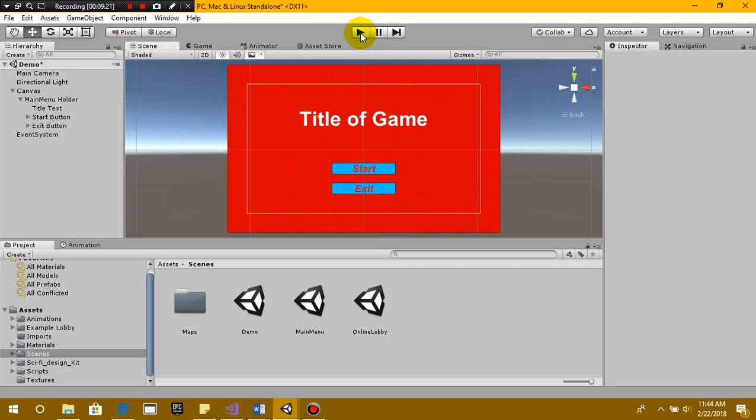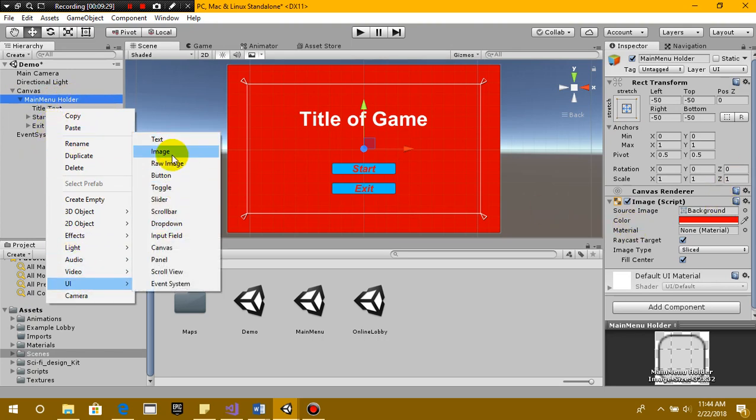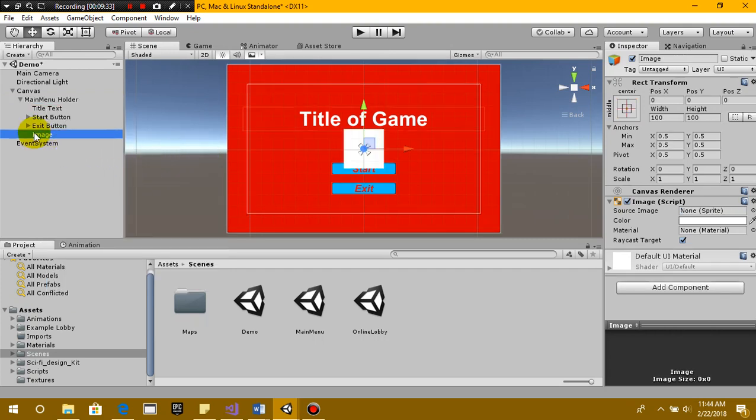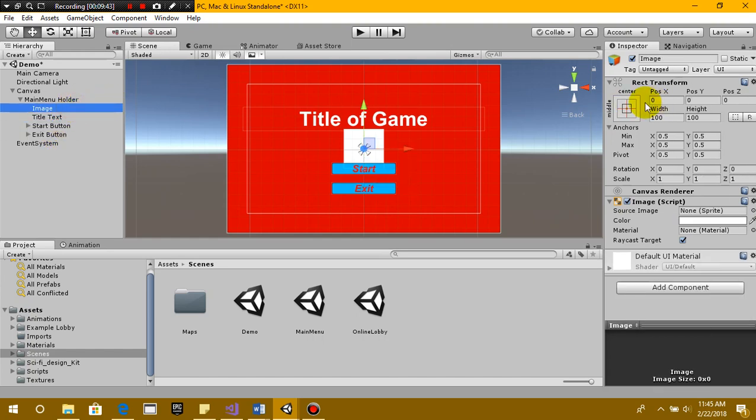Super cool. Now what we want to do is we're going to add like a background image. Now you can use the main menu holder as the background image, but we're just going to create a background image in and of itself. So we're going to select this image button, and for this to be behind these objects, you need to drag it up. So this goes like subsequently down. So anything on the bottom is going to be on top of anything on the top.